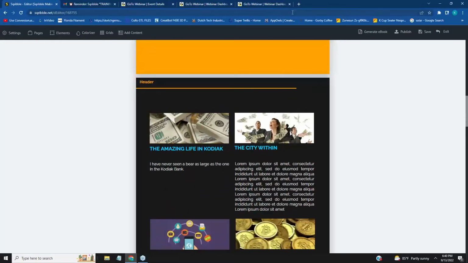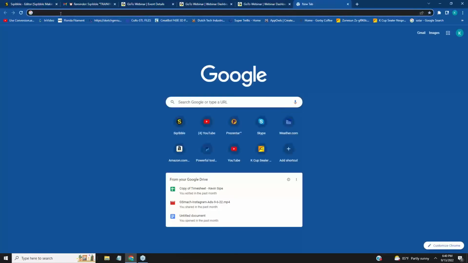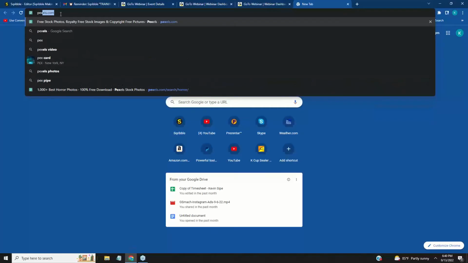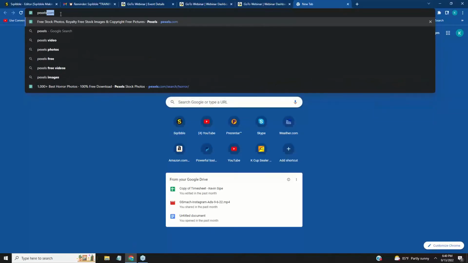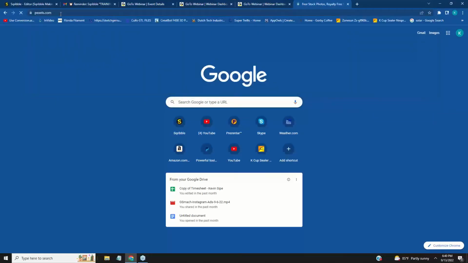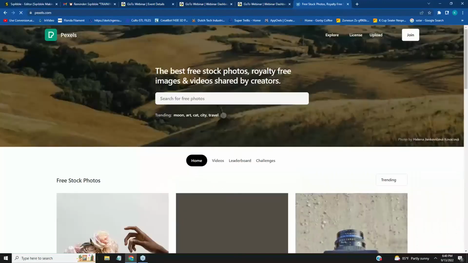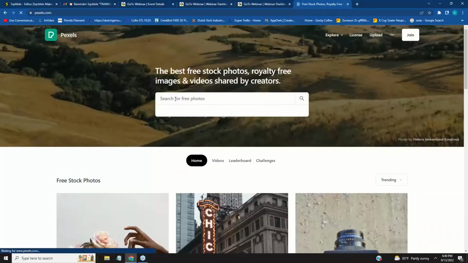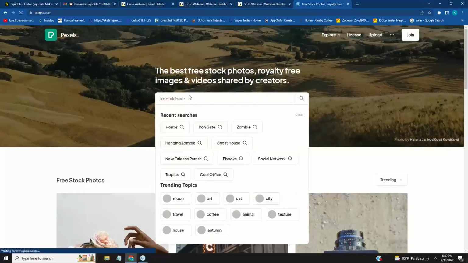Now, what I'm going to do now is show you how to go get a picture. I'm going to go up here and we're going to go to a website called Pexels. It's free. It's free pictures. I want you guys to be able to see this and understand that you can get free images. Now I'm going to put in here, let's just see. I doubt they're going to have a Kodiak bear, but let's see if they have it.